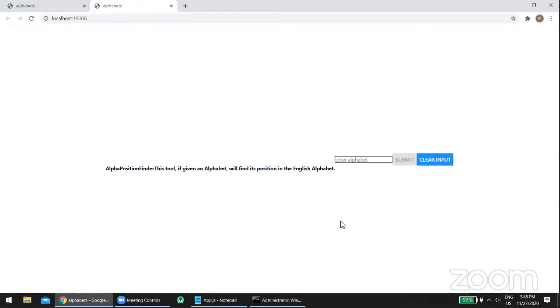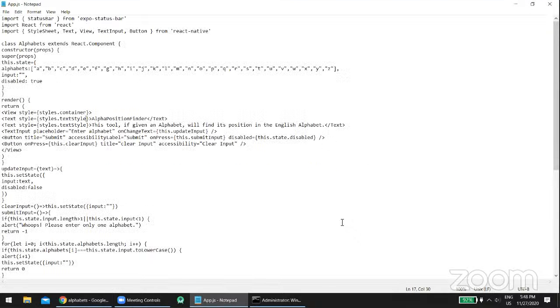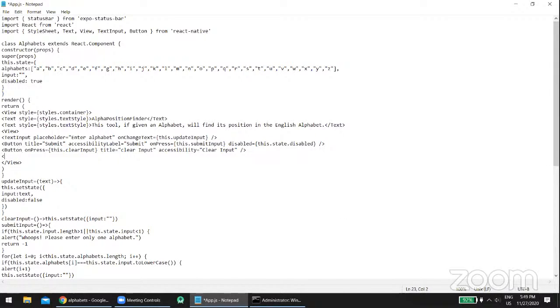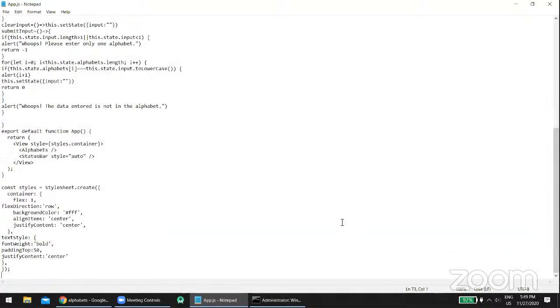All right, so the last thing that we're really going to look at is adding a few more things. I'm going to add a view just before our text input. Sorry for that, I'm going to close the view, okay? Now let's define a style, right?